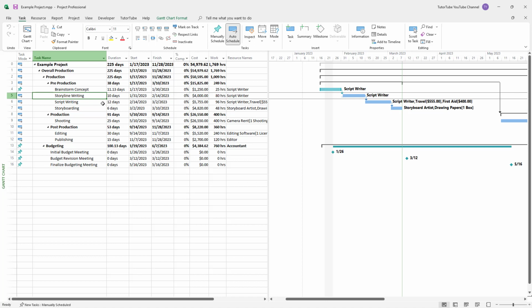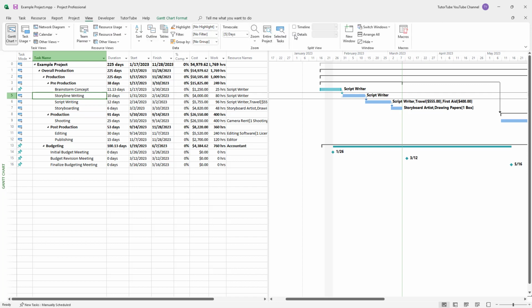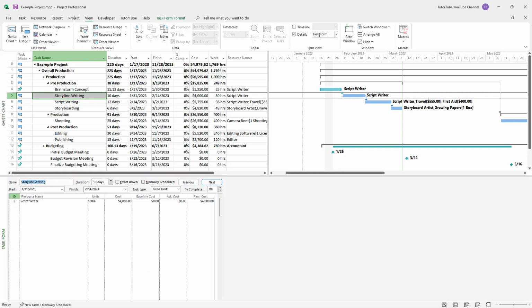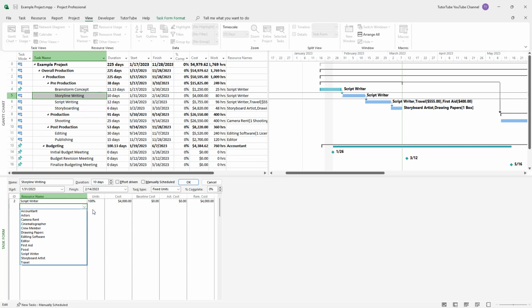with the amount of work that there is. So to do that, I need to go onto the View menu and enable the Details right here, and you can see that Task Form is turned on. Once I do that, here I can assign another resource.